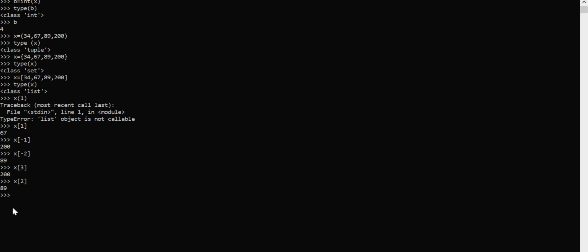So now let's type x square brackets minus 3. Here minus 3. And oh, it becomes 67. But x1 also is 67 and x3 is also 67. How is it possible? So let us go back to Paint again.